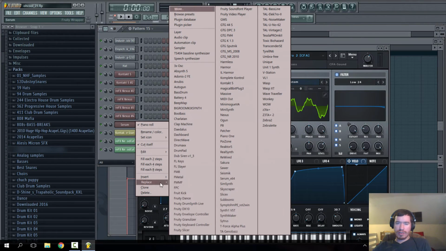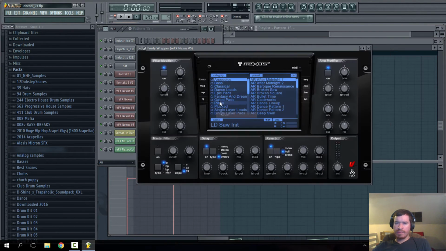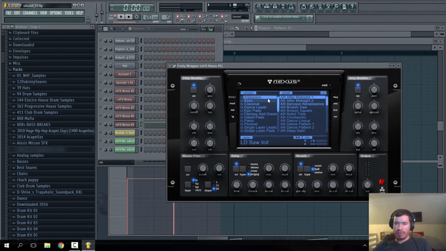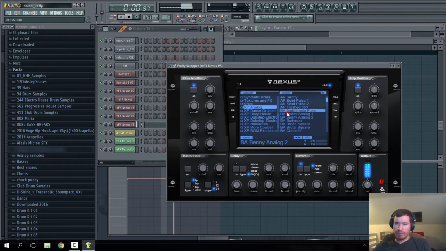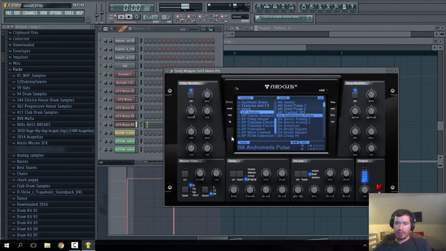You can do a sliding Nexus. I'm so stupid. You just have to go turn it on, but I gotta find the sound first. Stupid, man. Yes! That's exactly the sound I was looking for.